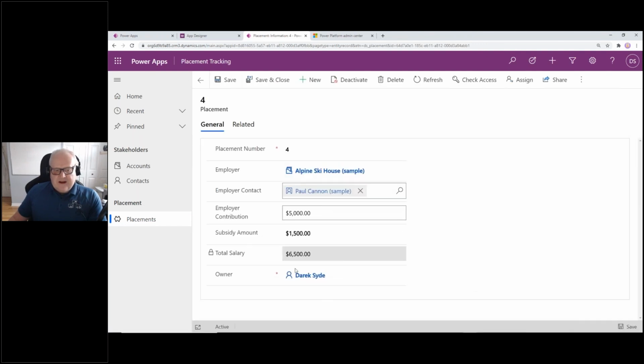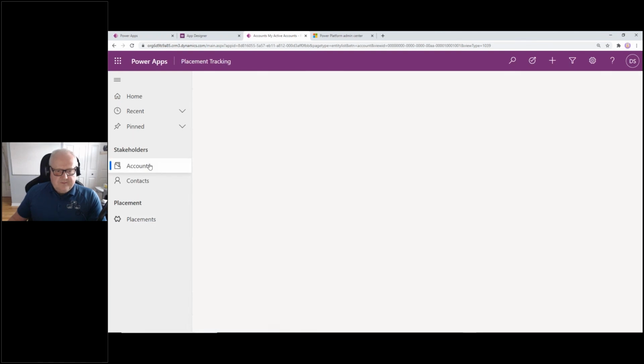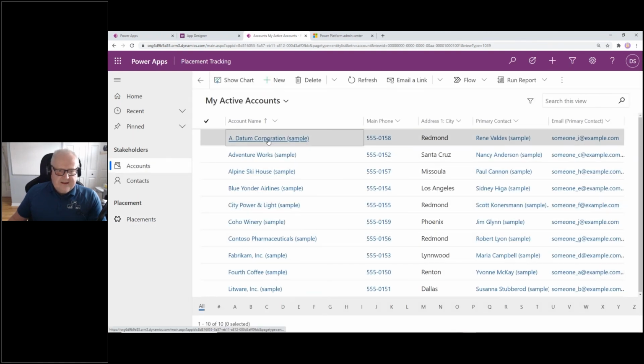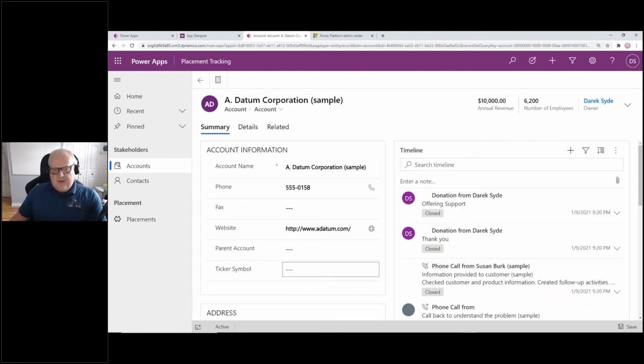I saved the record. Notice it calculated that total salary for me. And I'm going to take this a step back, and now this is added to my list of placements in my app. And I can begin to look at different things. If I was to look at an account, let's look at a Datum Corporation. And here's name, address, phone number, and all this.